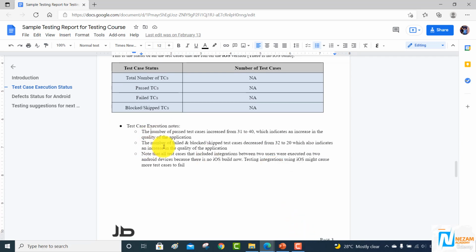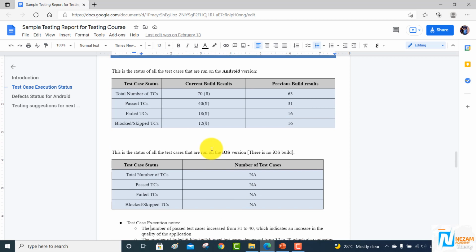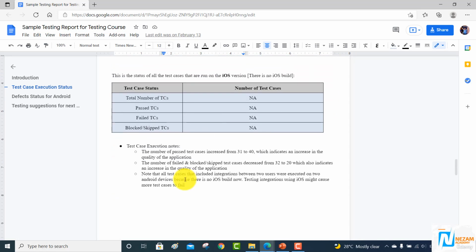Here also I told him the number of failed and blocked or skipped test cases decreased from 32 to 20, which also indicates an increase in the quality of the application. So here I added both the failed and blocked test cases together, and I found a decrease in the total number. They were 32 and now they are 30, which is a good thing.